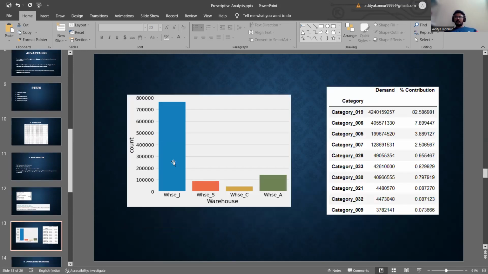Then here, warehouse J had the most retrieved product categories. Others were as follows. Then in warehouse J, categories 19, 6, 5, 7 had the most percentage of contribution. That is, they were retrieved the most. Others were as follows.